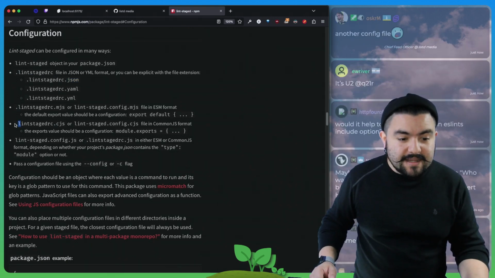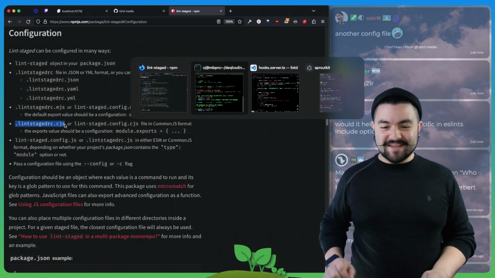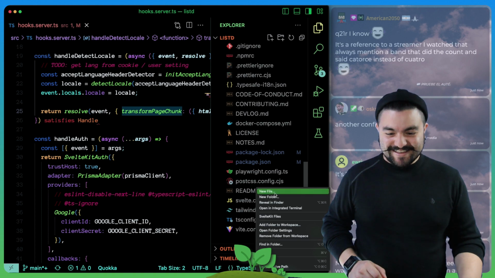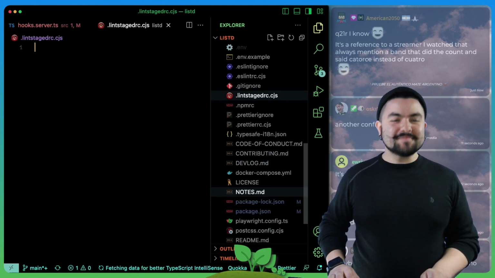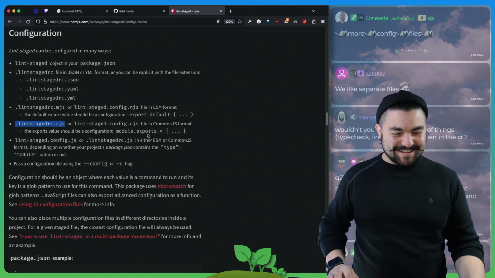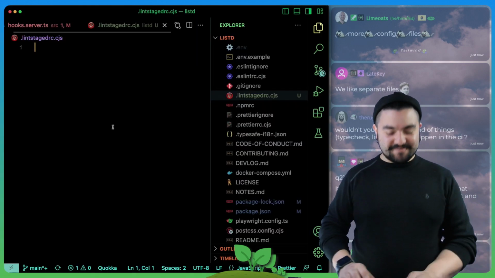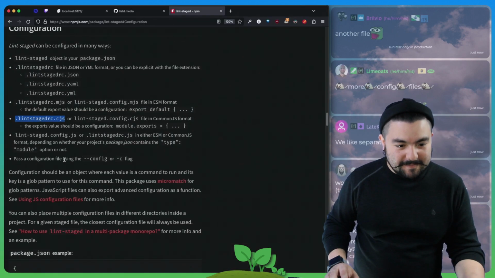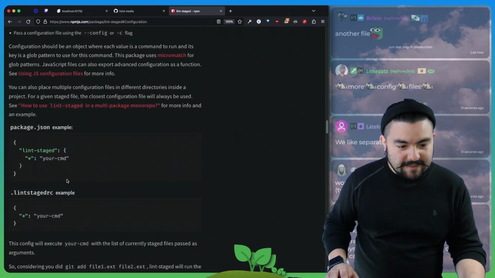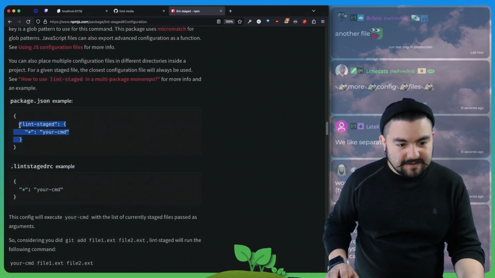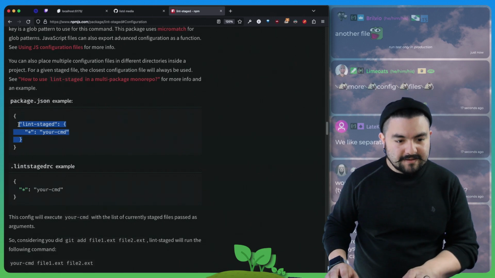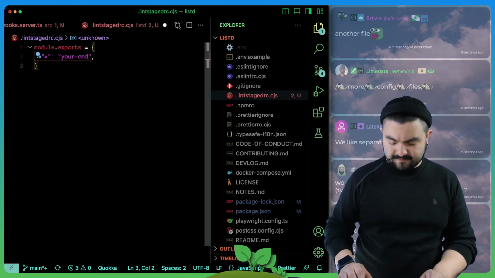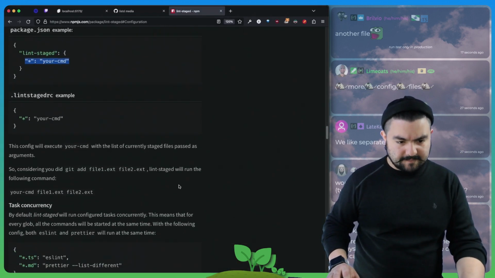Ooh, we could do this. A CJS file, so that way the linter can run on our config. Another config, yeah. It's unfortunate, but we're going to make another config. Welcome to Config Garden. More config files. All right, so we have this. We're going to export an object. And then we do just this. But then we can specify what kind of files we want to run it on, I think.